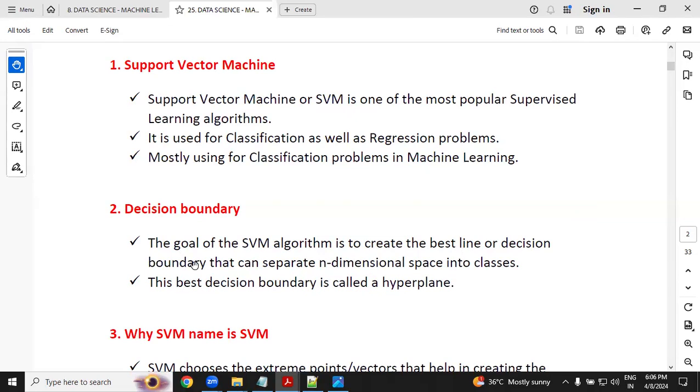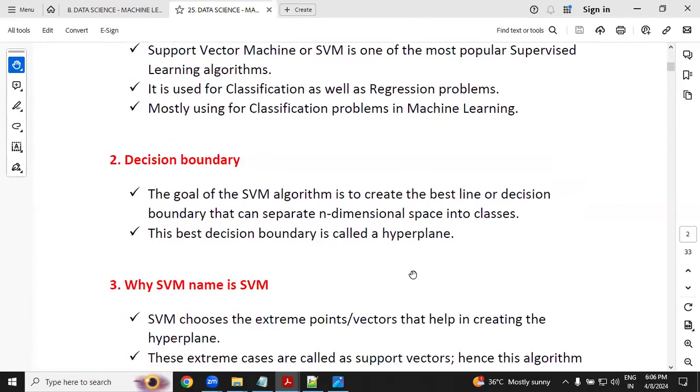I will tell you what I mean. A line when we can draw, a decision boundary when we can draw, I can explain actually. That can separate n-dimensional spaces into the classes. The best decision boundary is called as what exactly? Hyperplane. I mean to say that the best decision boundary having the separate name that is called as a hyperplane.